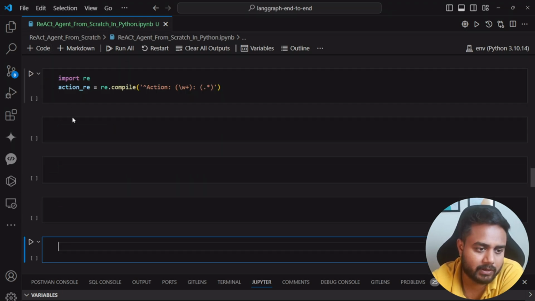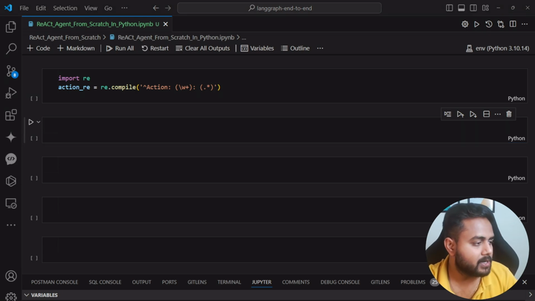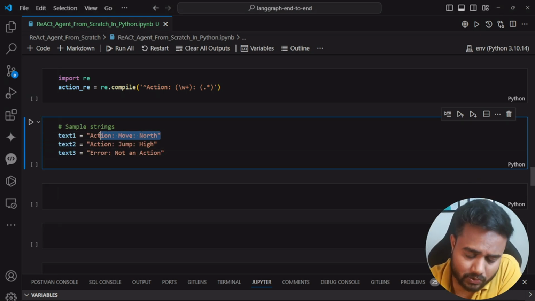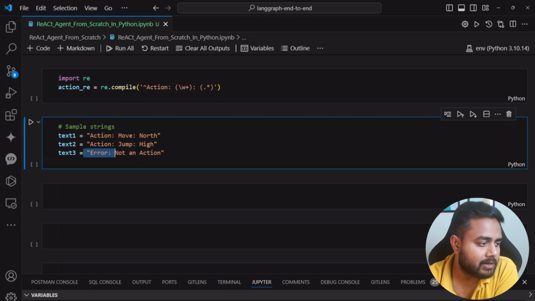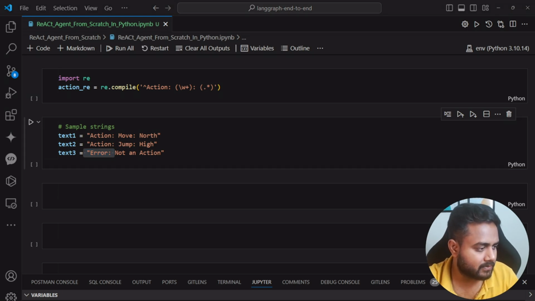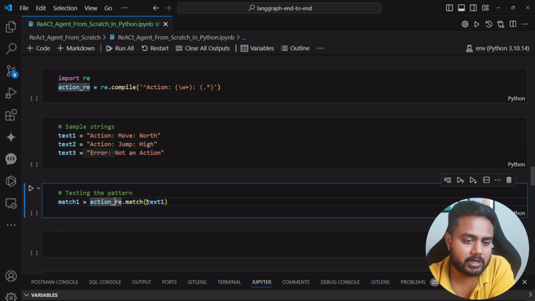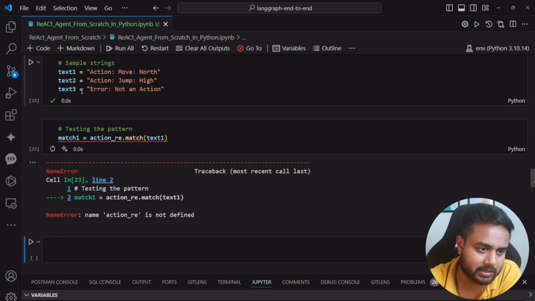Now let me explain with one more example. I have written a very simple example, and I'm going to pass this sample. Inside this example, you can see text 1 starts from action, text 2 again from action, and text 3 starts from error. Now if I pass text 1 to this regular expression, you will find match 1. Yes, you will get the answer.